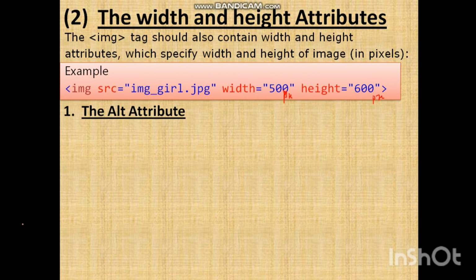Images for some reasons cannot be displayed. This can be due to a slow connection or an error in the src attribute, or if the user uses a screen reader. For example, img src is equal to imggirl.jpg, alt is equal to girl with a jacket.